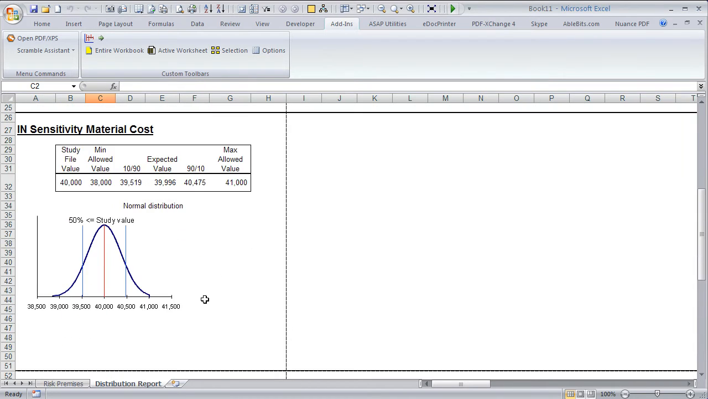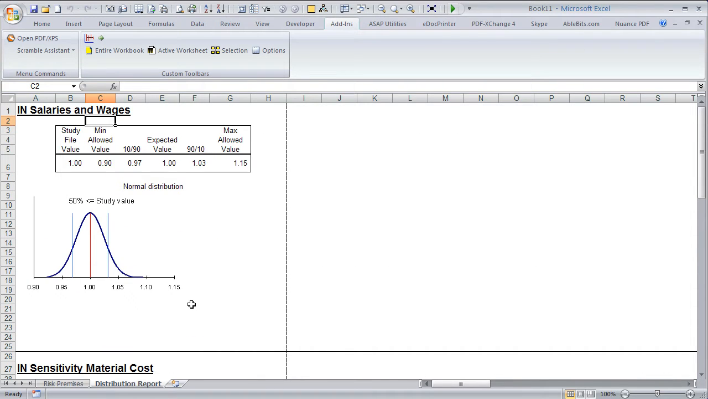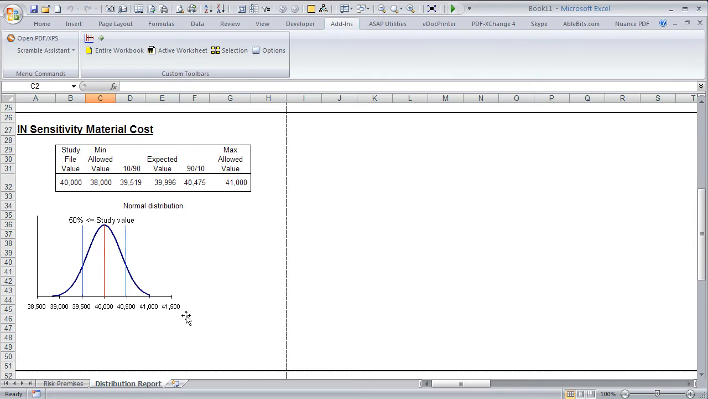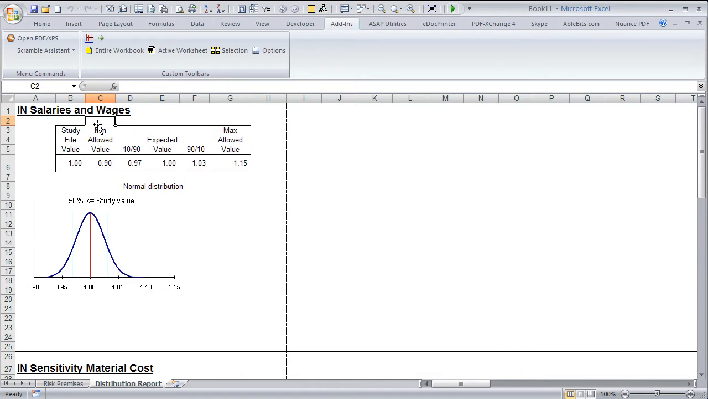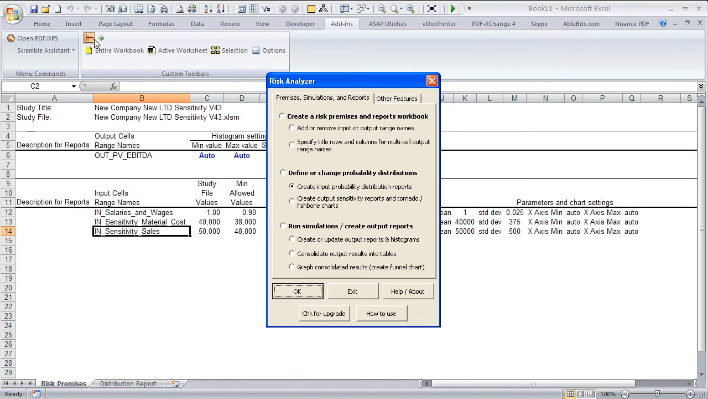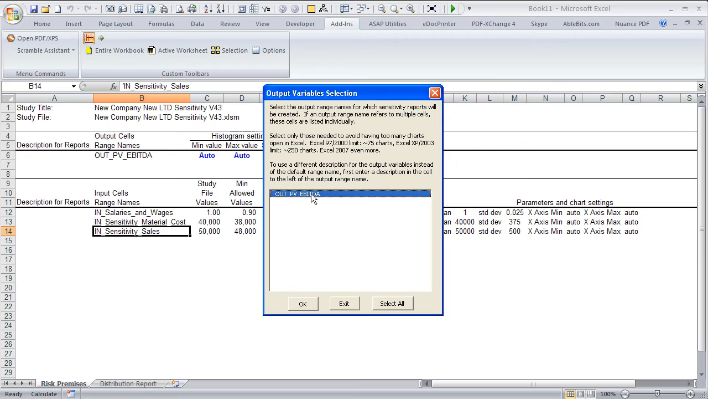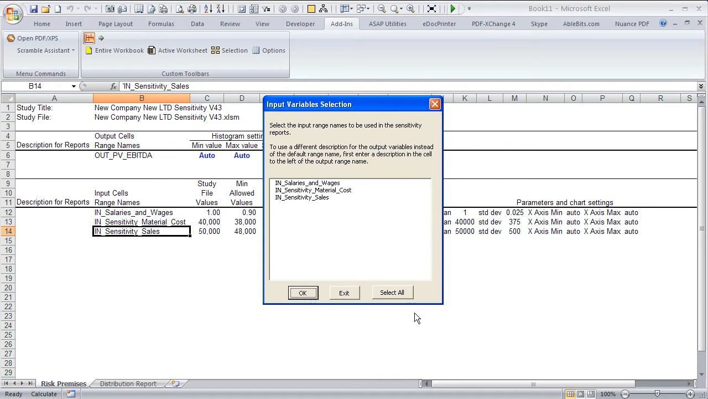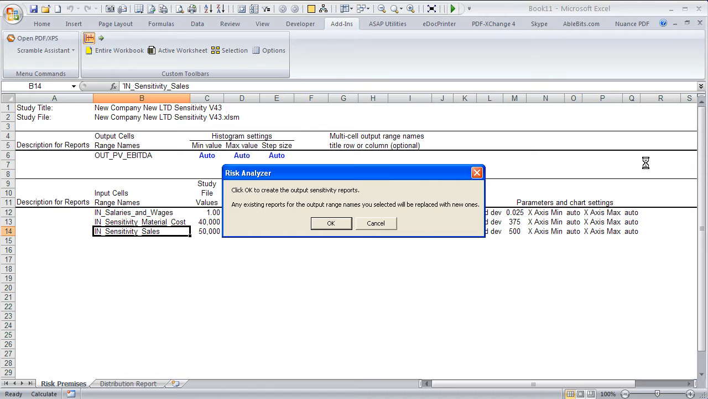So this has given us our distribution, and I said normal distribution for everything, so this is what it looks like. Since my study value is pretty much on the mean, it's not too surprising. Okay, now we're going to create the output sensitivity reports and tornado fishbone charts. I'll put you on hold while it runs that, and we're going to base it on the output, the PVs, and going to select all the input, and we're going to print it in the order which the report is set.